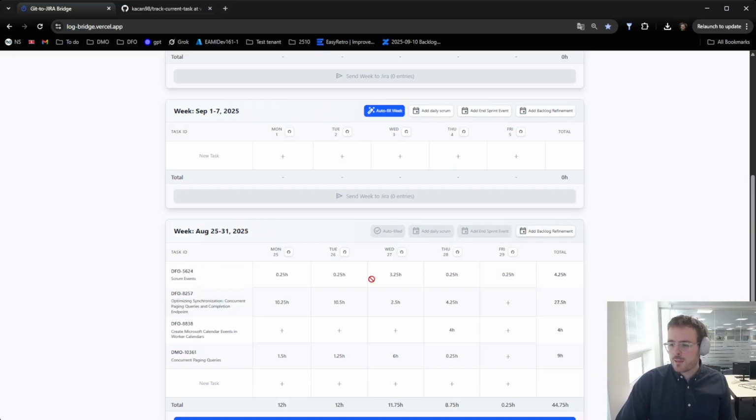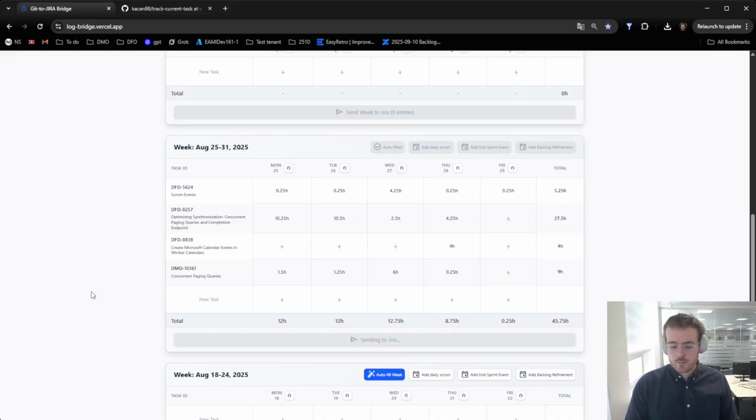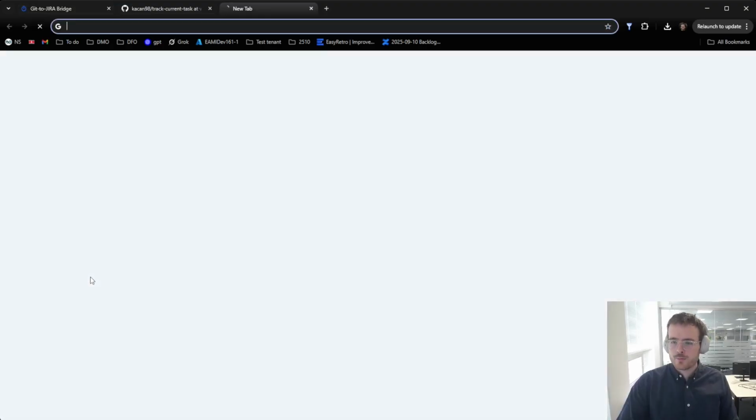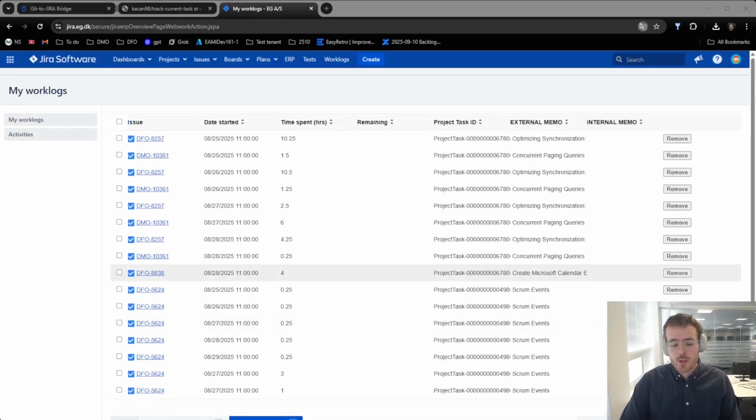So I click here, and you can see that it added some hours here on Wednesday when the events are. And then we can simply click send week to Jira. And then I can go to Jira. And here you can see that all of the logs have been successfully transferred to Jira.